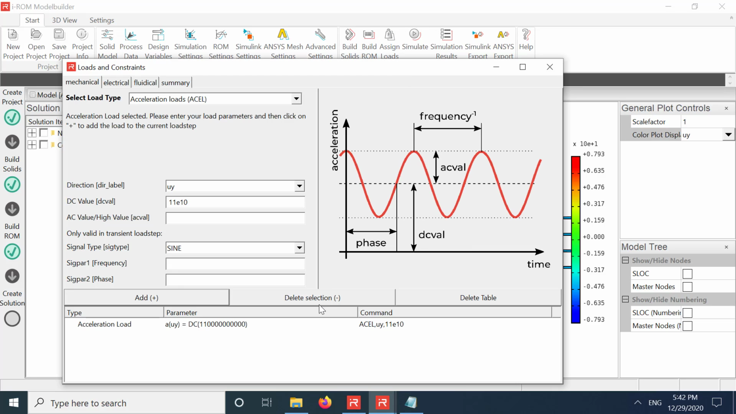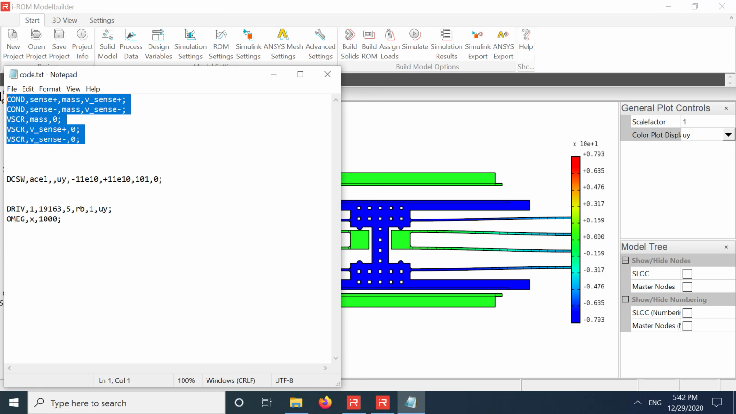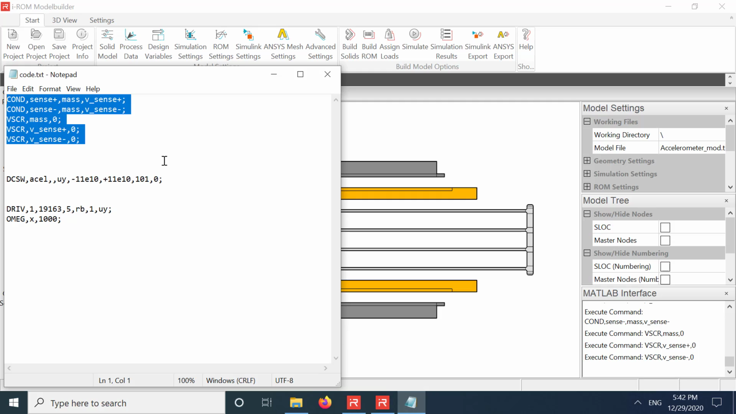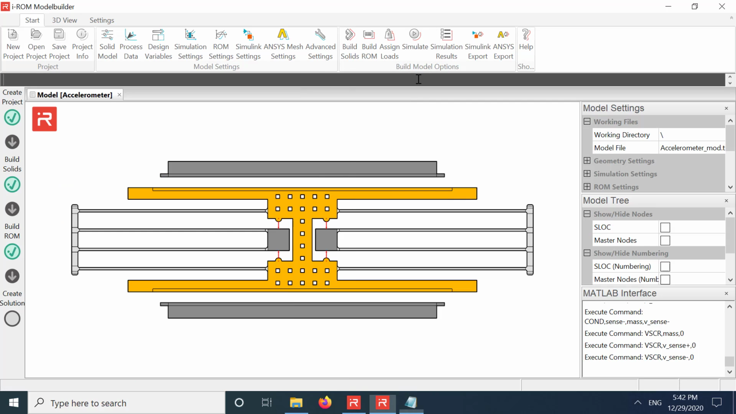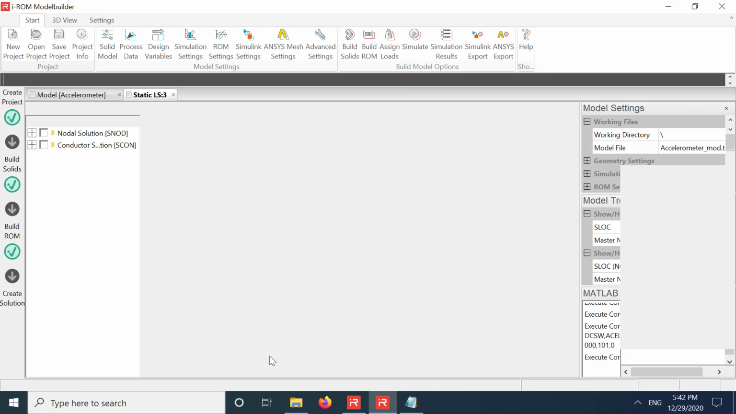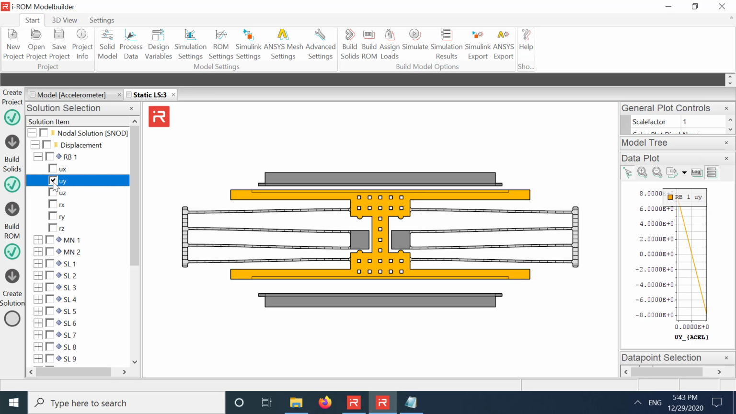Electrostatic domain quantities are calculated automatically for capacitances which are linked to voltage ports. Voltage ports can either be assigned in the electrostatic loads tab of the graphical user interface or simply by commands. Perform an acceleration sweep with 101 steps. Now you can plot or list displacements, capacitances, and capacitance derivatives.